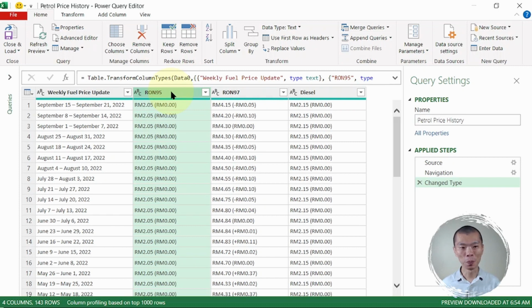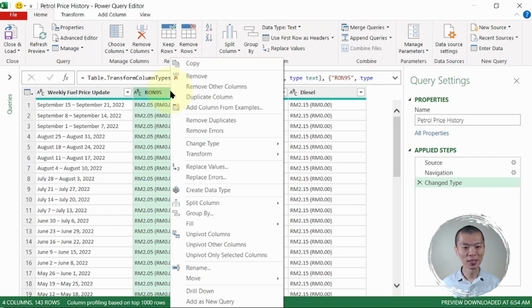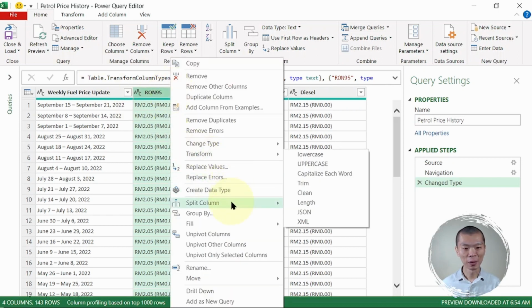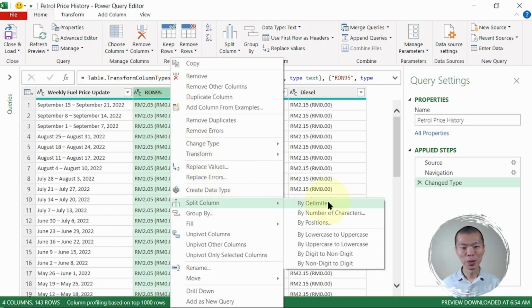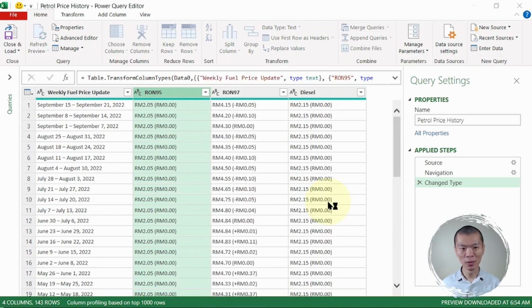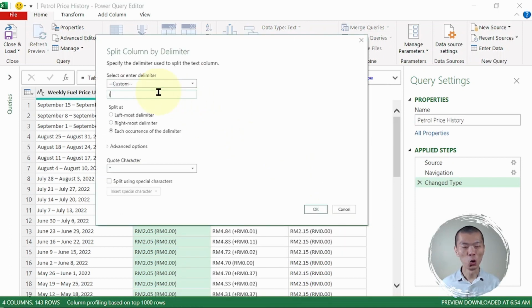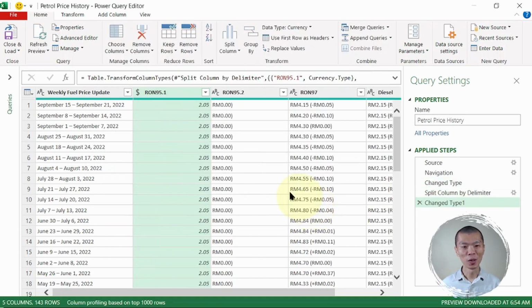First, I want to split based on the open parenthesis. On the RON 95, right click. There's something called Split Column. Split column by delimiter, and I want to split by open parenthesis. I can just press OK. You can see it's split into two, and it is smart enough to take out the RM. Because of my computer's regional setting, RM means the currency symbol, so it has turned everything to currency.